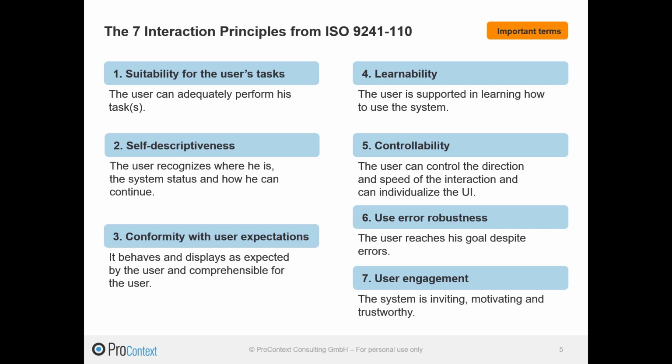So I personally would actually claim that this list of interaction principles is probably complete, which is not a claim that the standard makes, but I would invite you to check by yourself whenever you come across an obvious usability problem to see if you find an interaction principle from this list here that is obviously not observed. And if you find a usability problem that you cannot associate with one of these interaction principles, then please let me know and I'll be very interested to hear about it.